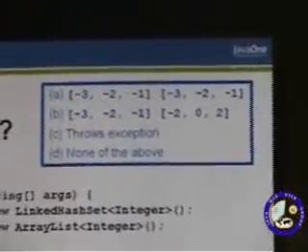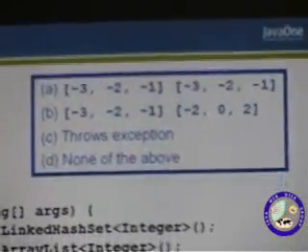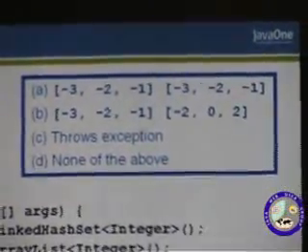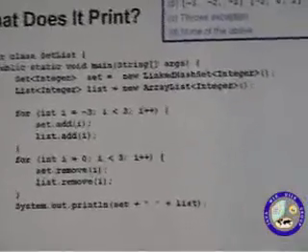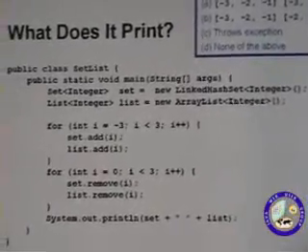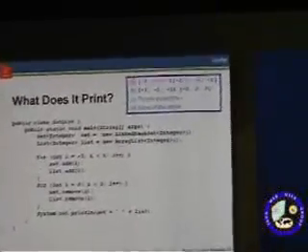Well, let's see what the audience thinks. How many people agree with my brother that this program ought to print -3, -2, -1, followed by -3, -2, -1? Oh, we got a few smattering. Raise them high so I can get a good count. I'm going to say 5%. 5% of you think my brother got this one right.